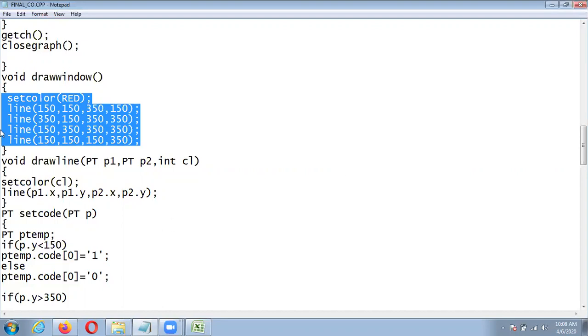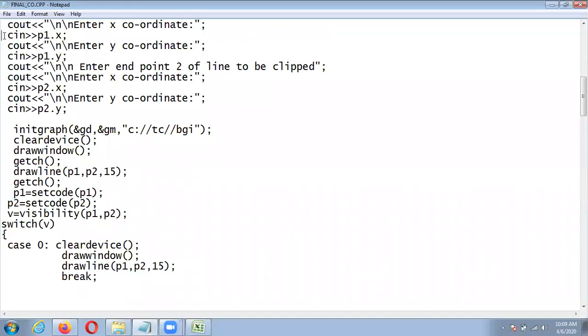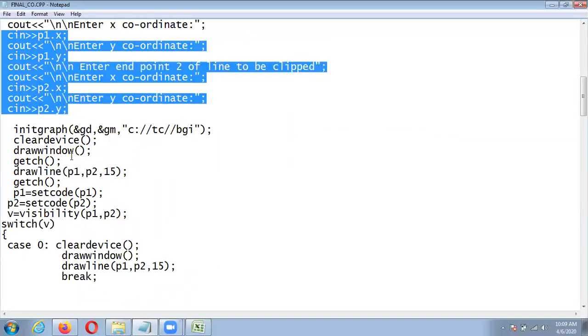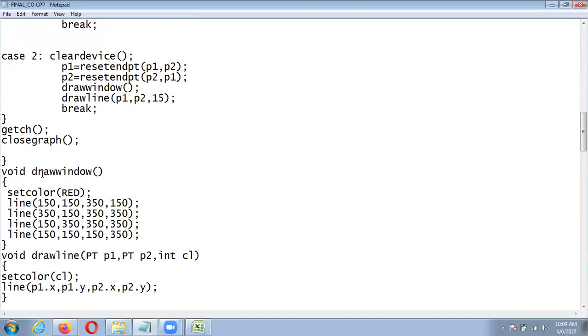After the draw window, what we are doing here is just getch, because we have to display that window on the screen. After that we have to draw a line. So we are calling this draw line function, in which we are passing p1 and p2, whatever endpoints or values we have taken from the user. And this one is for the color; the window color we are giving is red. The line has a different color, so here we are passing 15, that is white. So draw line will be called over here.